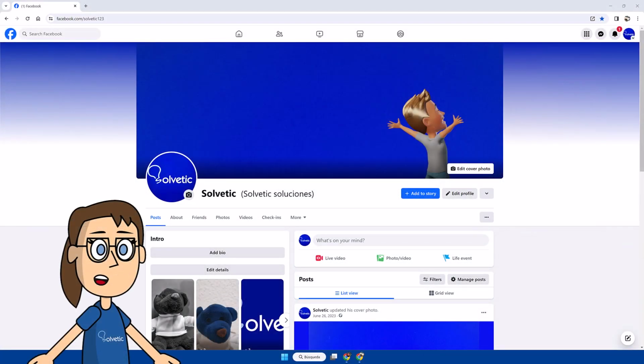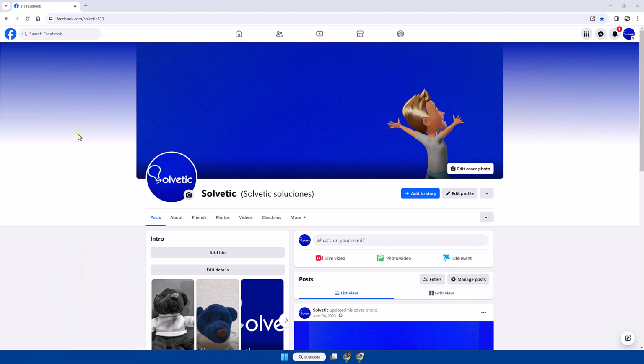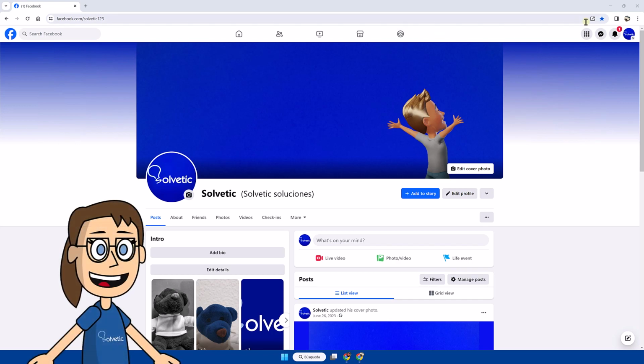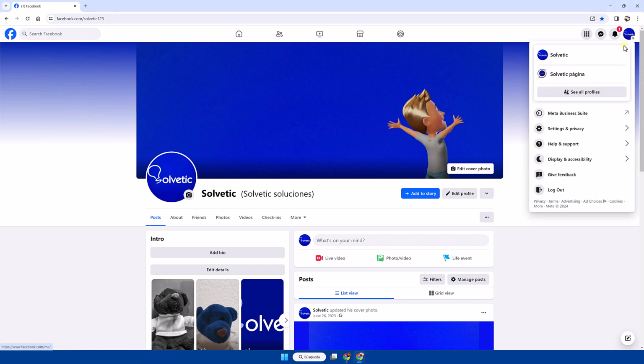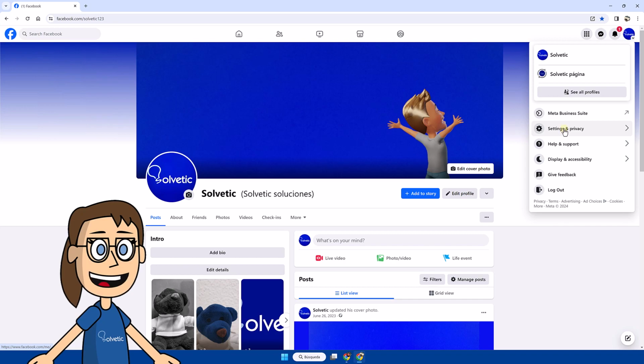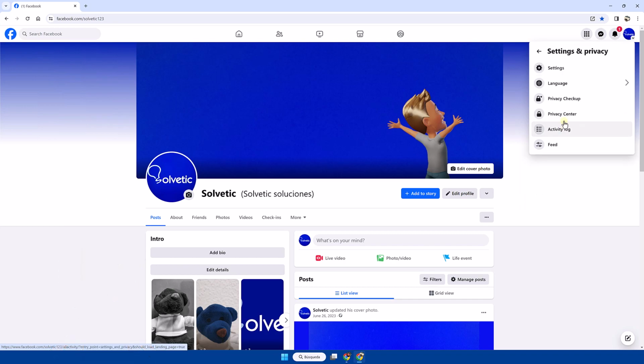Today in Solvetic, we will learn how to find your search history on Facebook PC. We start by opening our Facebook profile in the browser. Next, we click on our account icon. After that, we will click on Settings and Privacy and then on Settings.